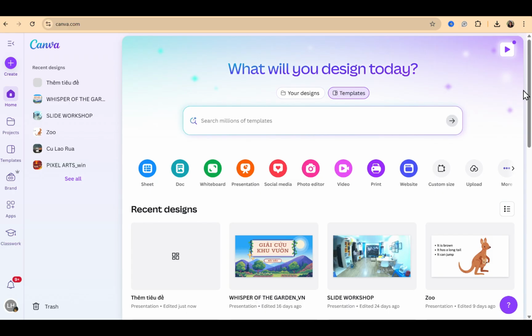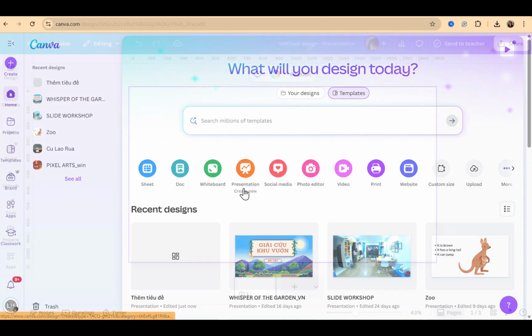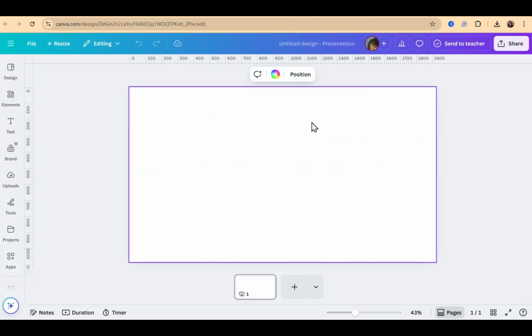Okay, so now let's get started with the tutorial. We'll start with Canva. So in the Canva homepage, click on Presentation. Okay, so the first thing that we will do is to create the home slide for the game.